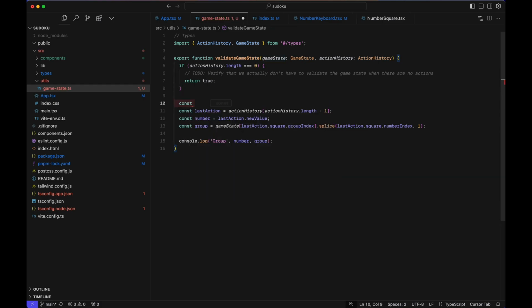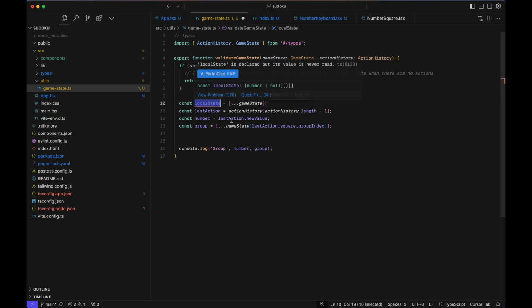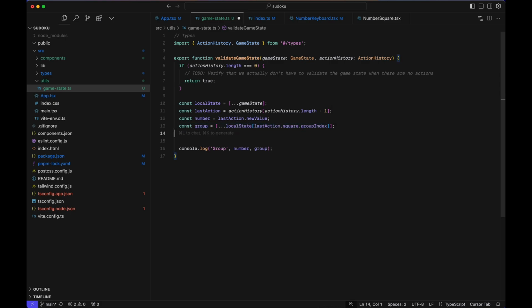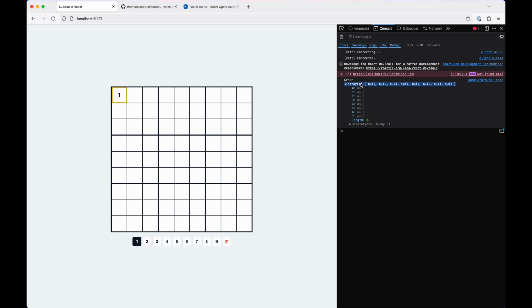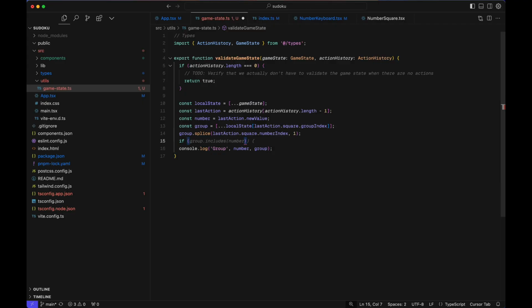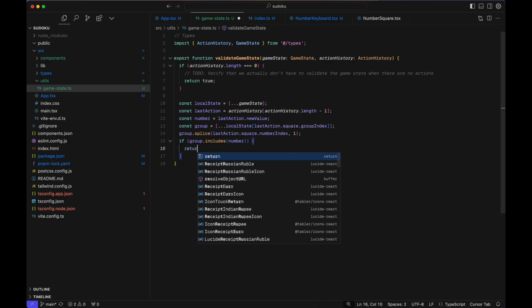Let's do const local state equals a copy of the game state, so we don't destructively change things in the local state. The local state grabs the game state and creates a new array from that. The group is a copy of the local state's group, and then we remove that number, and then we can log the group. So now we can see that there are no other numbers within this group, right? Which is correct. So if group includes number, then return false.